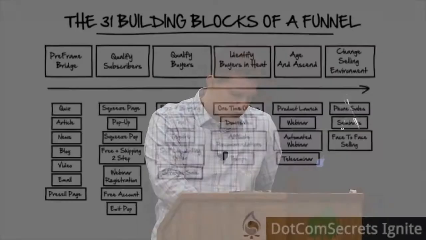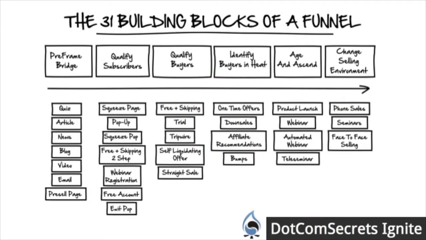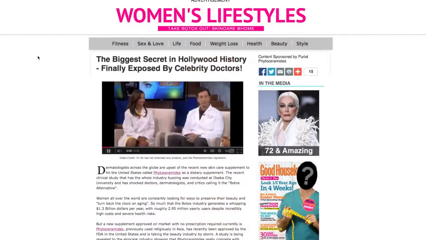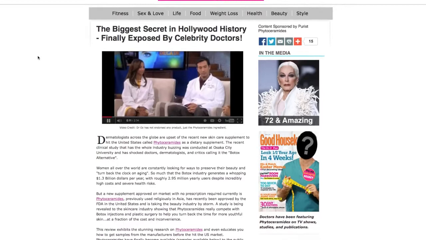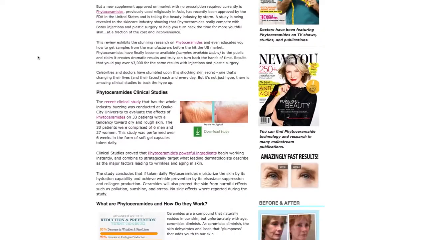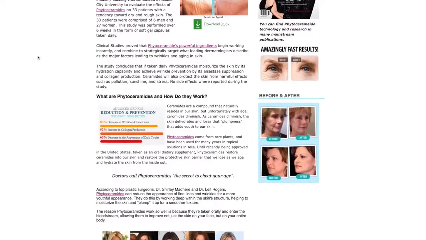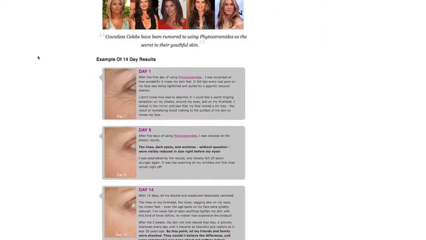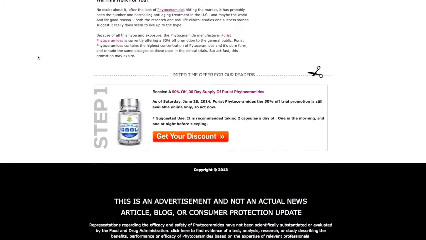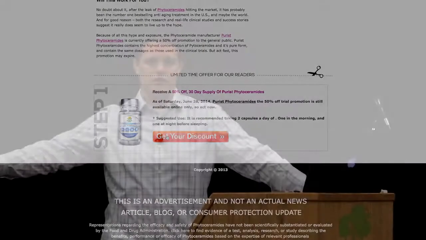Next one. So the next one, like article, news, blog. You guys know what those are. But this is an example. If you look at anyone who's crushing it with banner ads especially, they're almost always driving somebody through a site like this. It looks like a news site. Here's a video of Dr. Oz, and they're talking about blah, blah, blah. And they're pre-framing this thing. And the bottom is like, hey, this product down here actually does it. You click on there, now it takes you to your landing page.